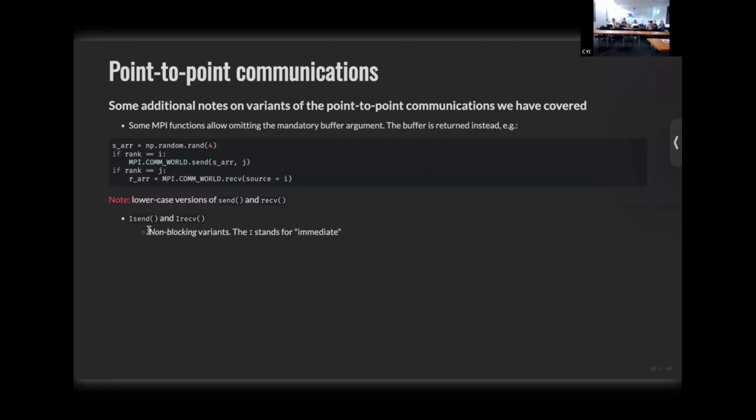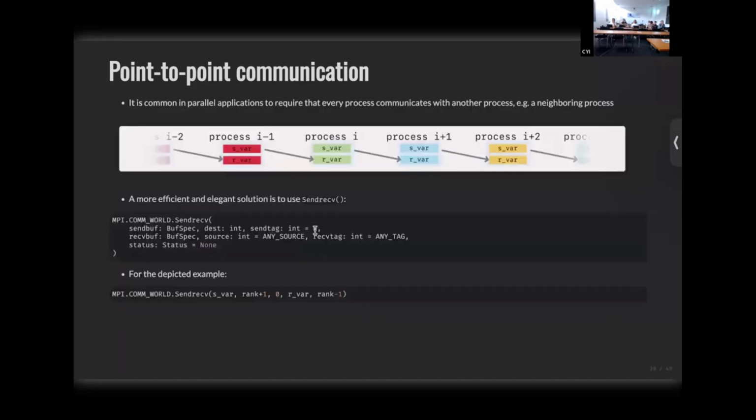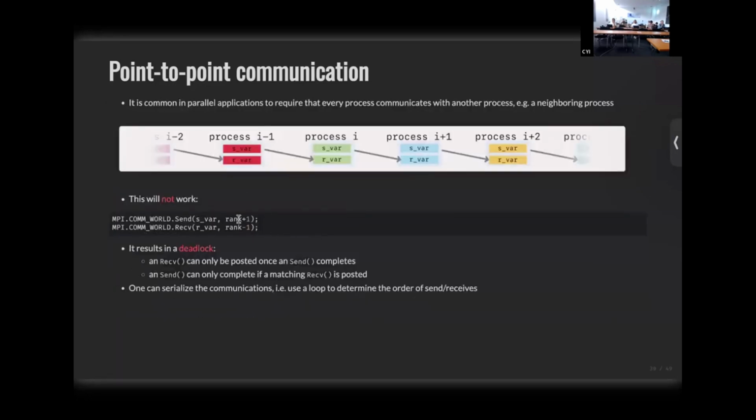There are non-blocking variants of send and receive, which are I send and I receive. The I stands for immediate, which just means that the function returns immediately and does not wait for a matching send and receive. So this would be another way to overcome this problem that I said here, where it blocks. You could use I send and I receive here.